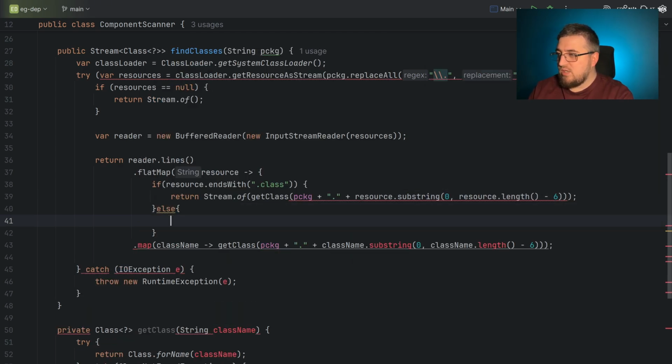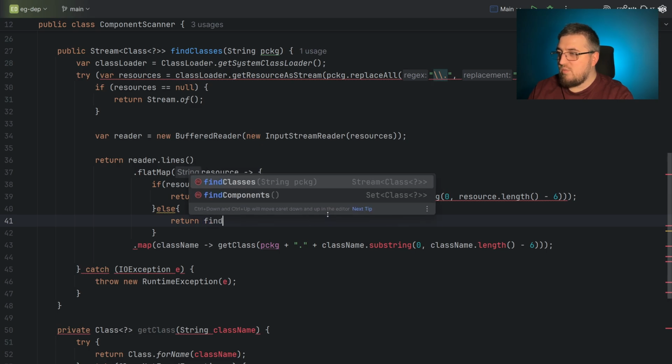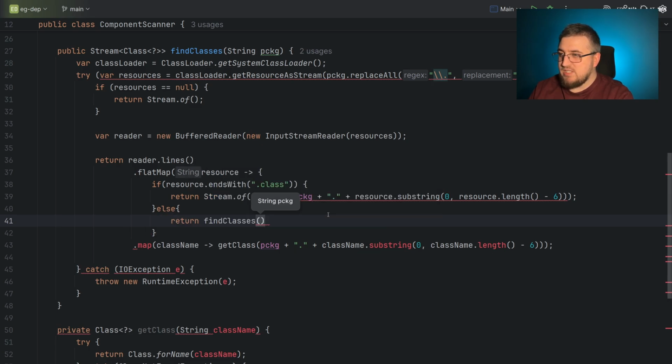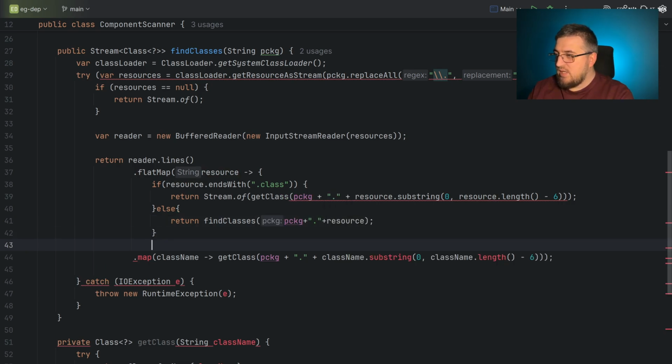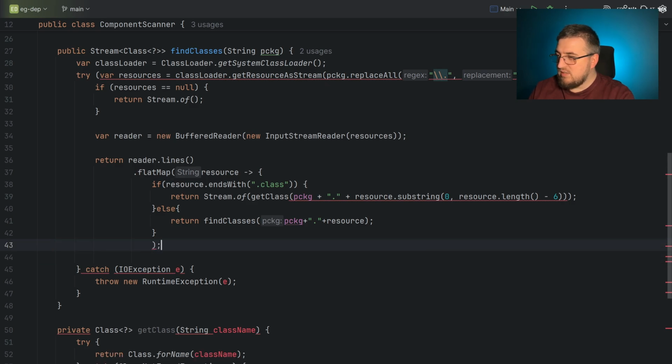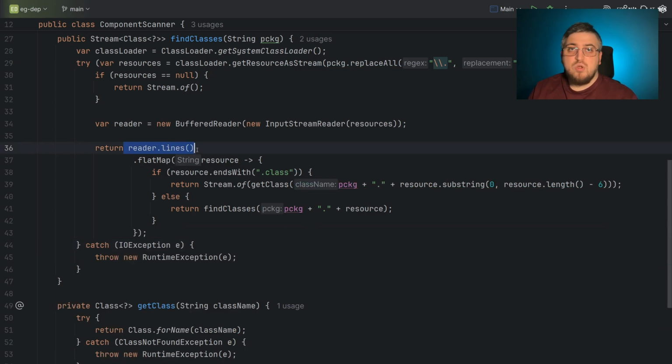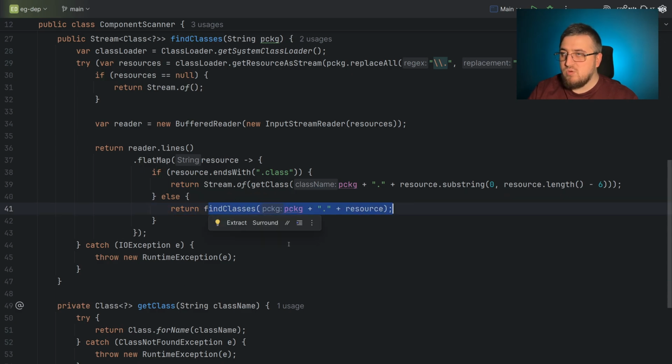Otherwise, we would like to perform an additional scan with findClasses, provide the original package, and go one child deeper. Then we can flatMap this result, and we don't need this mapping any longer. So let's go again over all the resources and flatMap them inside. If it's a class, we return a stream of just that class. If it is a package, we want to go deeper and perform this scan recursively again. And I think that should be enough.